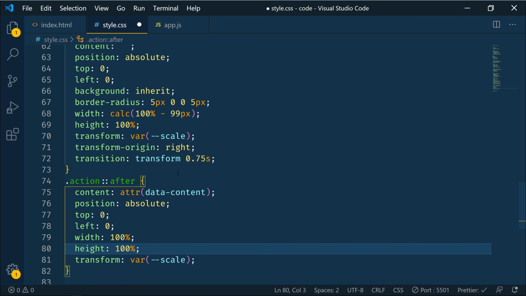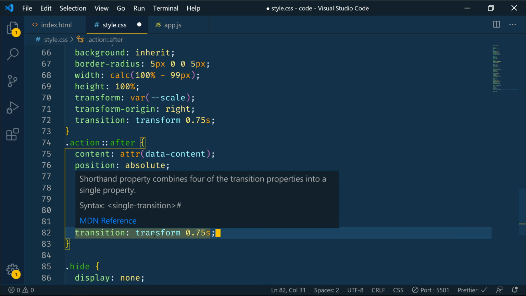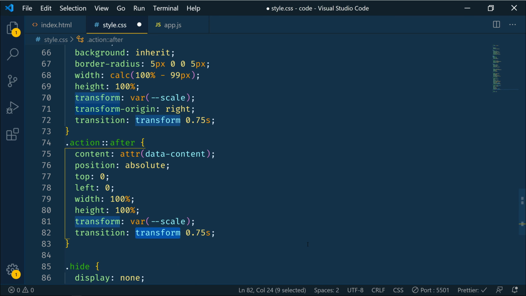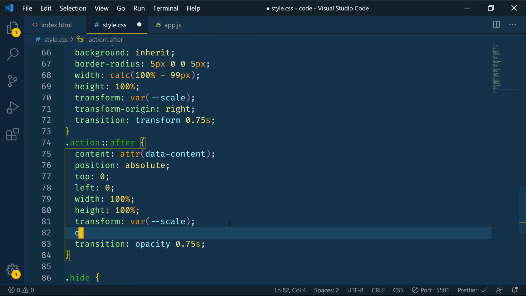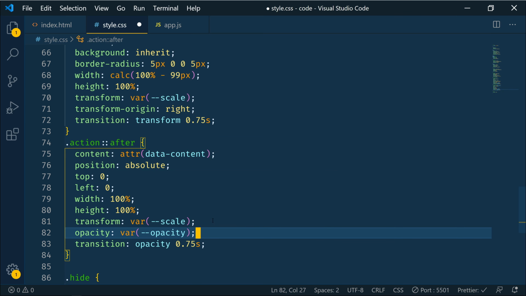This time we don't care where the origin comes from because it's going to be text, and we're not actually going to transition the transform. We're actually going to transition opacity. And so let's set the opacity here. The opacity is initially going to be 0, but we're not going to set it here. We're going to set it in a variable again. So we'll say var opacity. And that's so that we can change this opacity in JavaScript since we're dealing with a pseudo element.